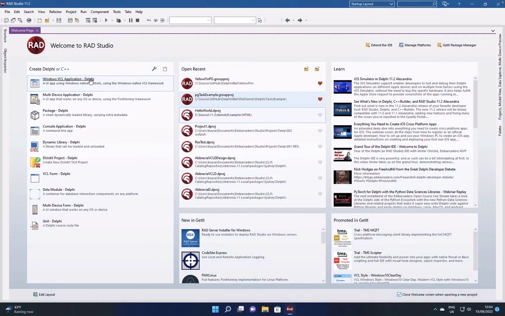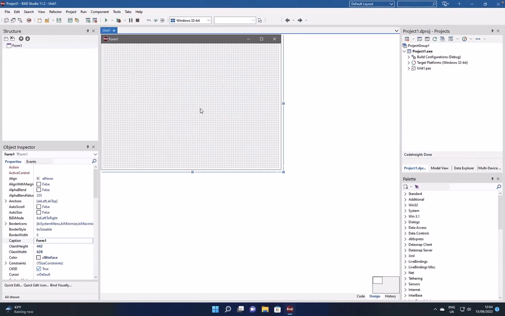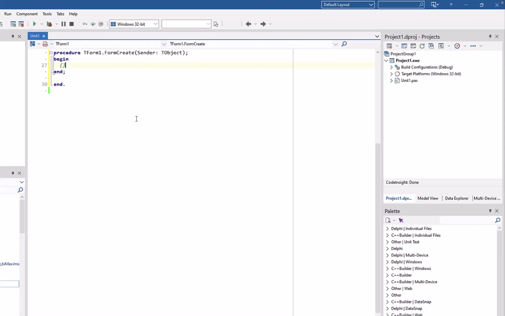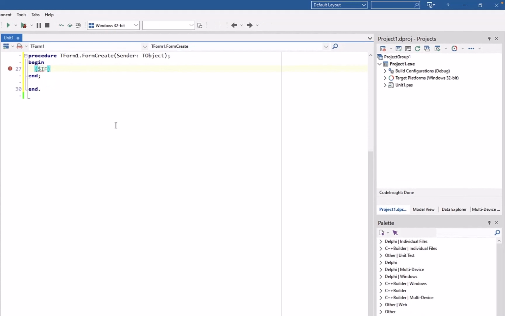A nice usability feature added in RAD Studio 11.2 is the ability to see active and inactive code based on conditional defines. So here, let's add into this project a define, and we're going to use DEBUG, and we're going to define an else in here as well, just so we can see the difference when it's on or off.